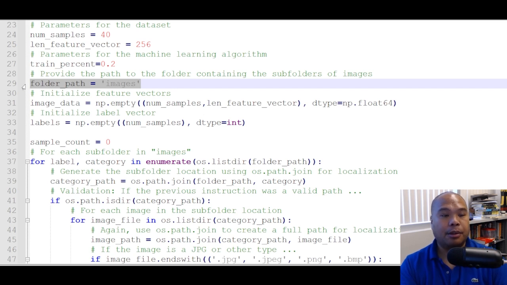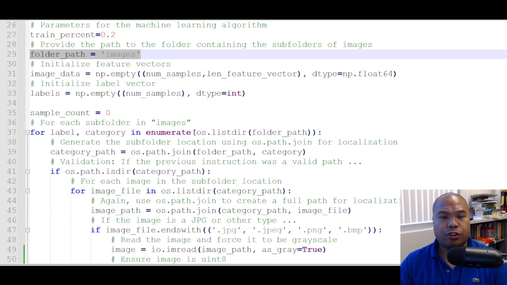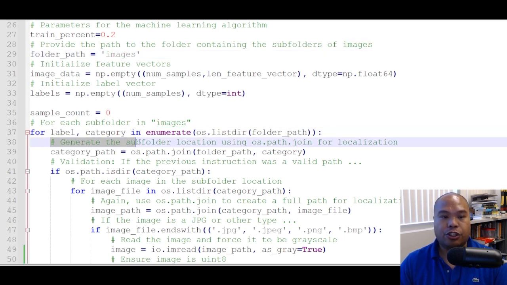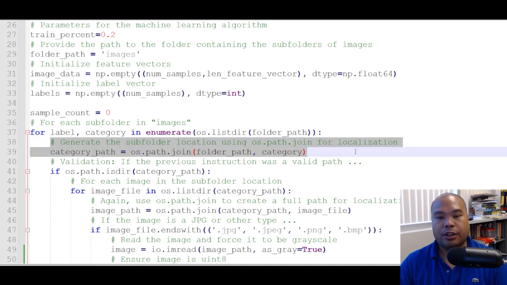So for example, I have a subfolder named SB for SpongeBob, and all the images in there are images of SpongeBob and should be treated as samples of SpongeBob, all right? So here we're just getting the list of subfolders in our image folder. From then on inside this for loop, it generates the subfolders that it should further step into by using os.path.join.